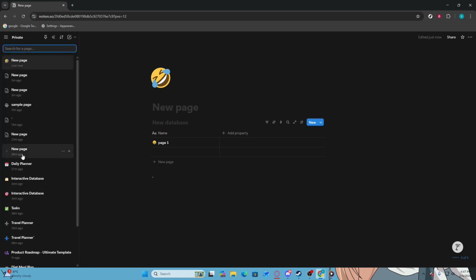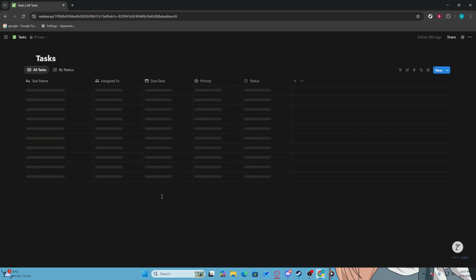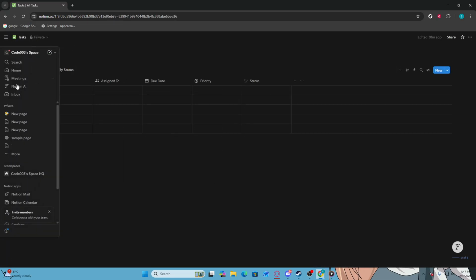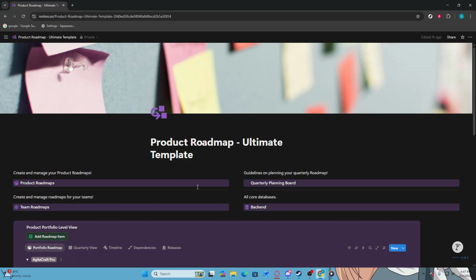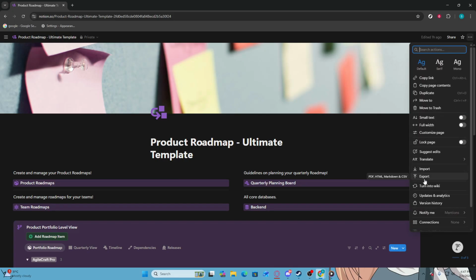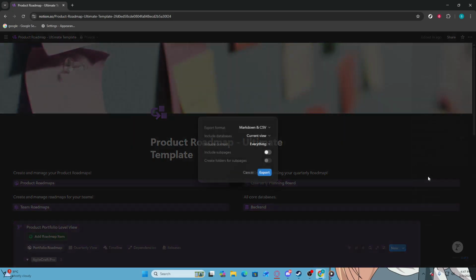Next, look for the three dots icon, often referred to as the More menu, in the upper right corner of the page. Click on this icon to reveal a drop-down menu with additional options. This menu allows you to access various settings and export functions. From the drop-down menu, select the Export option. This action will open an export dialog box where you can configure the export settings. It's important to choose the right format for your needs.